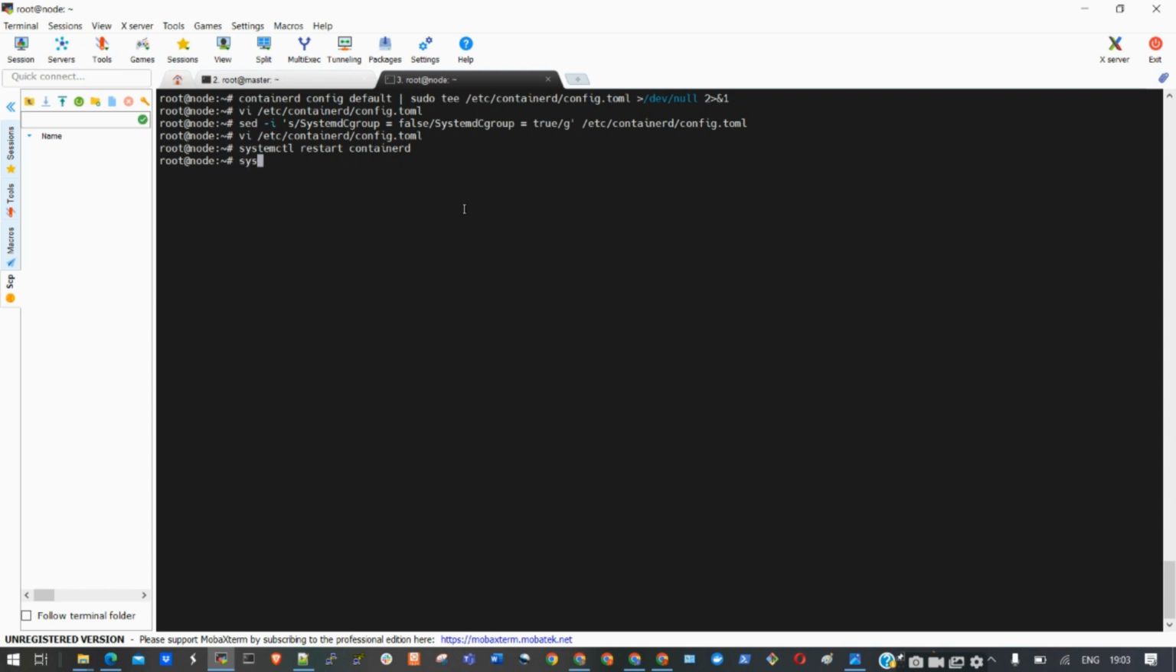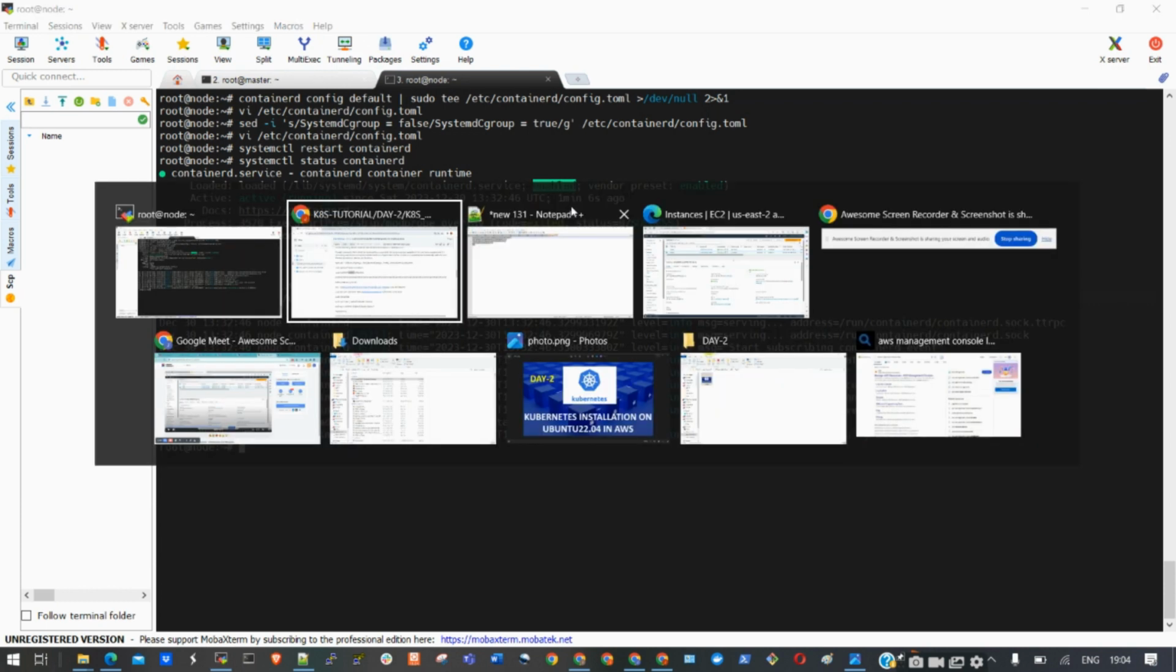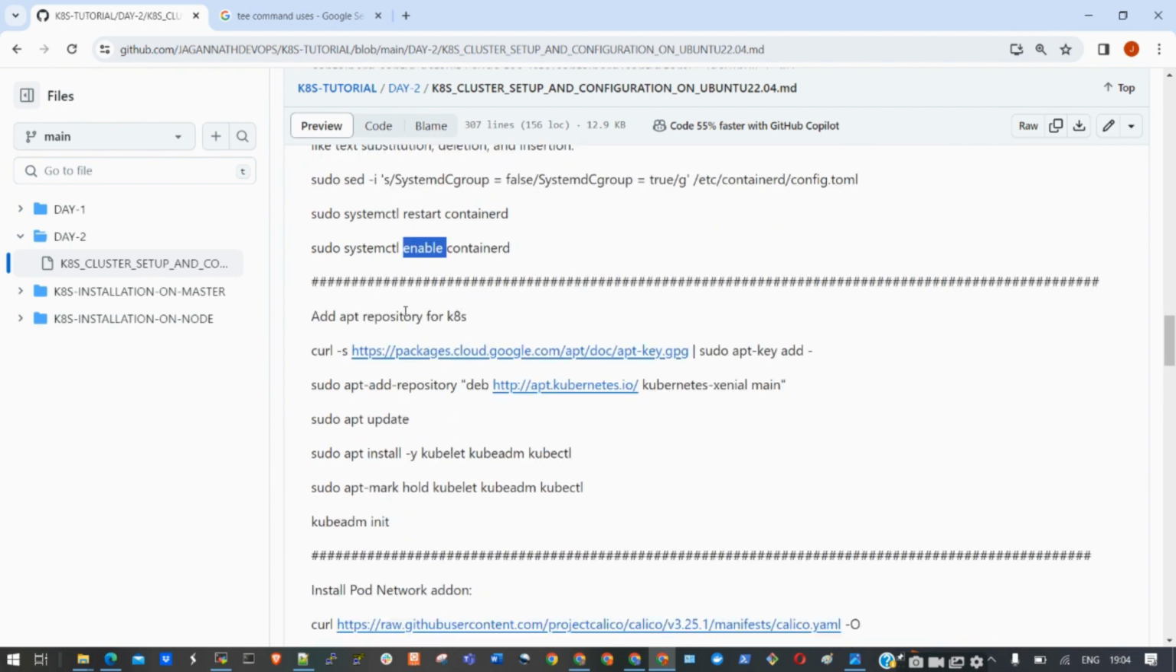How do we check whether this is enabled or not? systemctl status containerd. Let me paste it here. Okay, this is already enabled. If it is not enabled, you can do it manually, but as this is already enabled, we don't need to enable it manually.